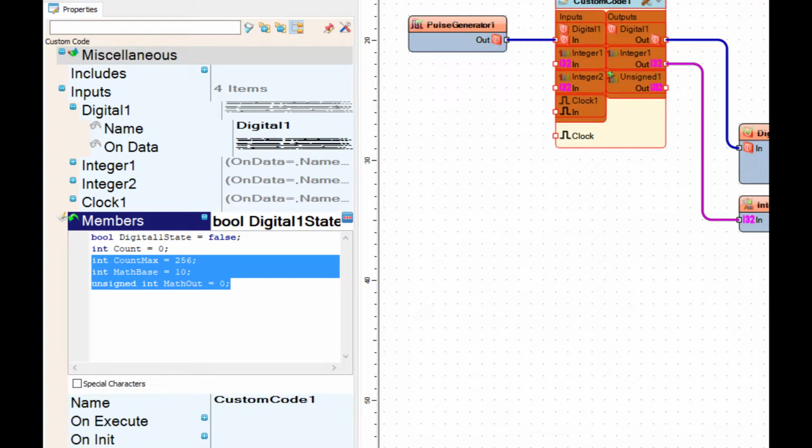Alright, go ahead and create two new integers in the members quick edit box. Count max, give it a setting of 256. Math base, give that a setting of 10. Then you're going to add one unsigned integer. You're going to name it math out and give that a base value of 0.